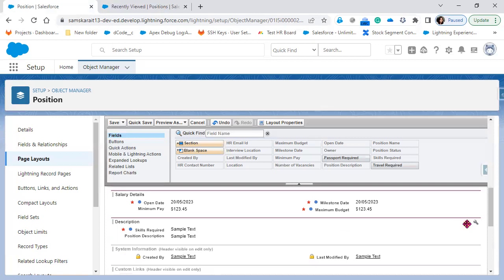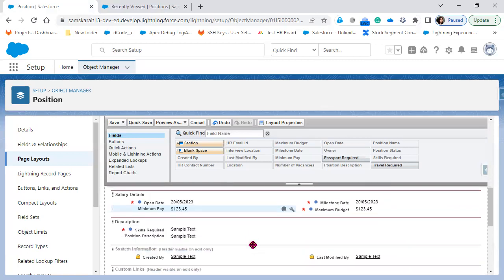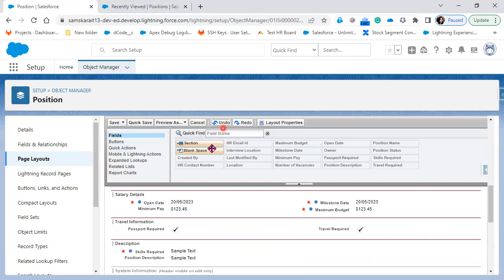And then, for example, let's say that I want this travel one. Travel information, I'll remove it. After removing it, by mistake, I did click on this. By mistake, I clicked on remove. By mistake, I have removed the travel information. Now, how can I add it back? Here we have an option called undo. If you do undo, the travel information is going to display.